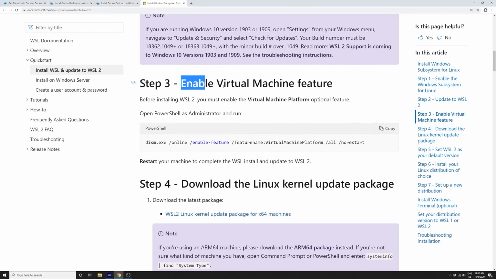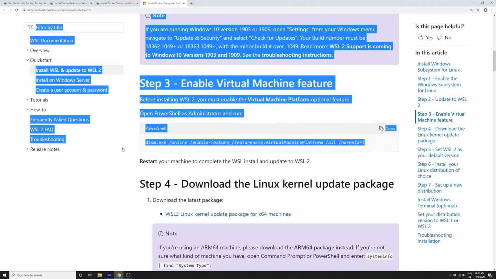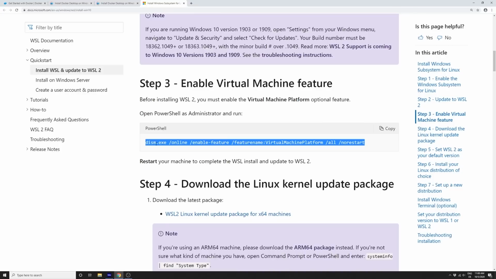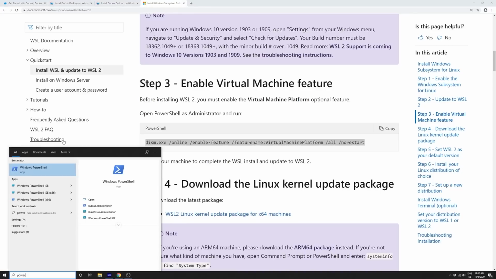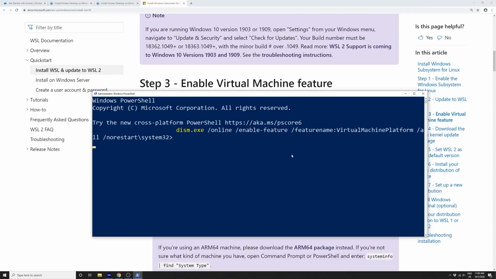Thereafter, make sure you enable the virtual machine feature by running this command here in PowerShell as administrator. Obviously, you can also leave PowerShell up and running. So hit enter.